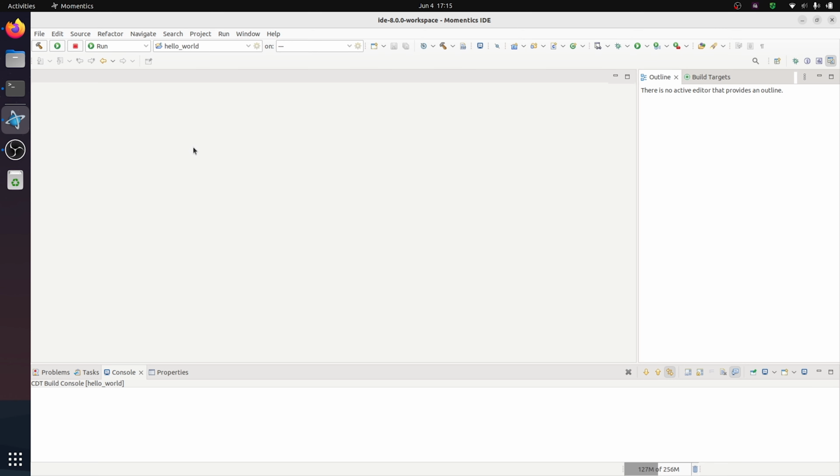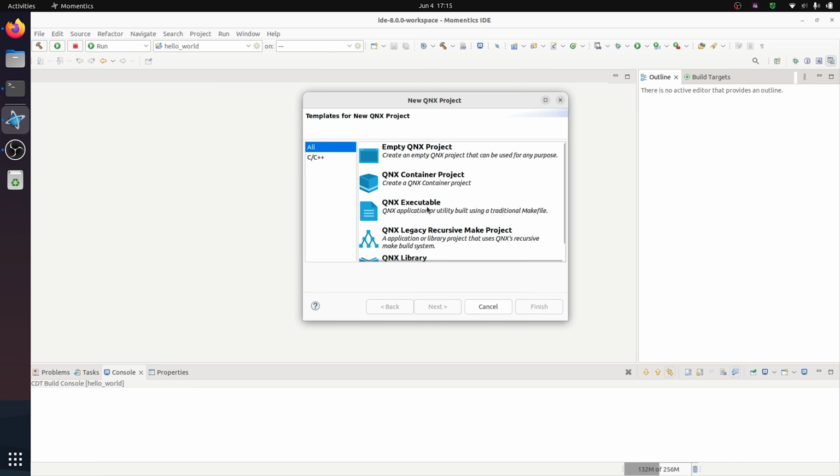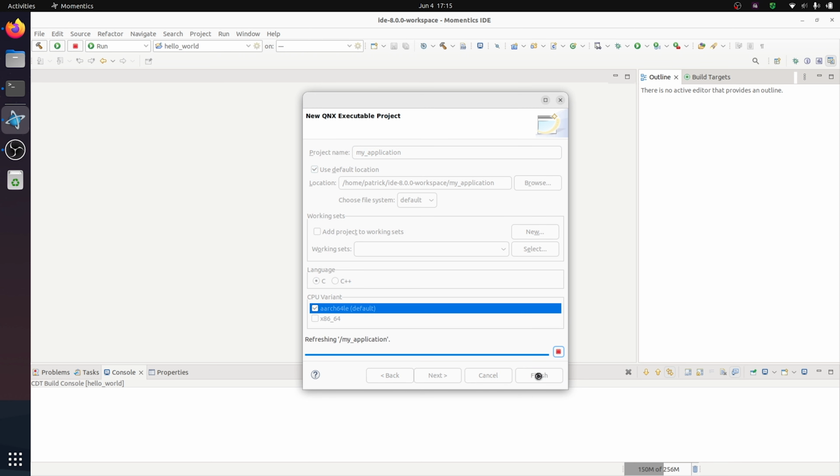What I also want to show is that a lot of the same steps we've done so far, whether through the command line or Visual Studio Code, you can do the same things in the Momentics IDE as well. So I've started the Momentics IDE. It is connected to my SDP 8 installation. I can click File, New, QNX Project. If I want to build a QNX executable, I'll pick QNX Executable, and I will call it My Application. This will just generate a Hello World program that I can use as a starting point. I want to compile for my Raspberry Pi target, AArch64, so I'm going to click that, and I'm going to click Finish.